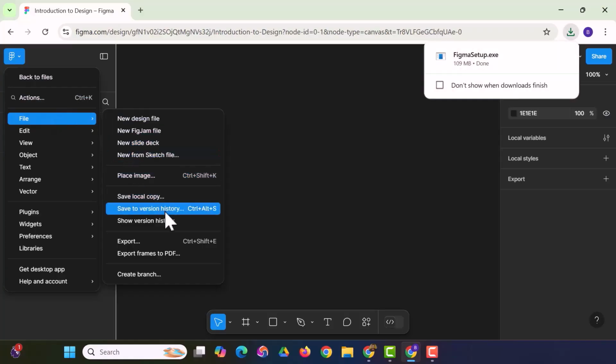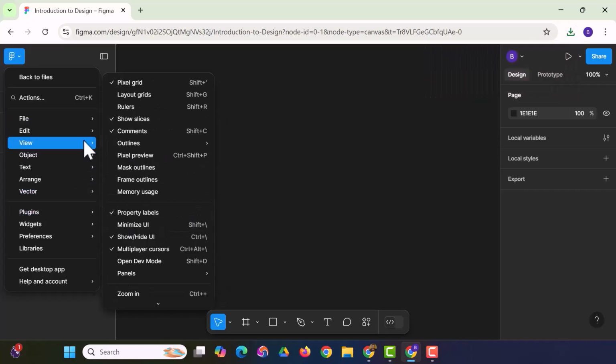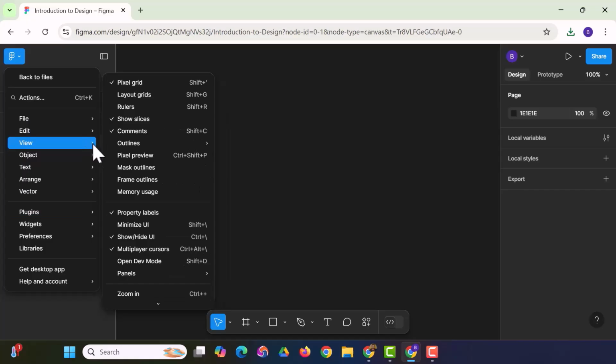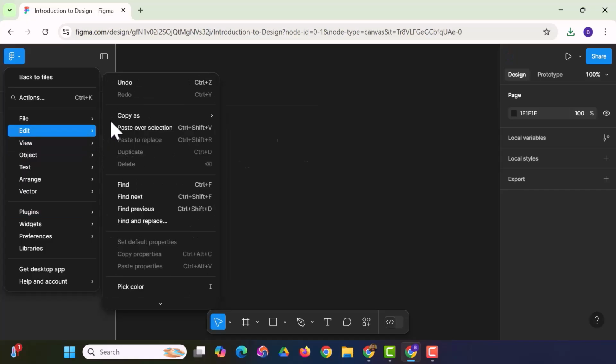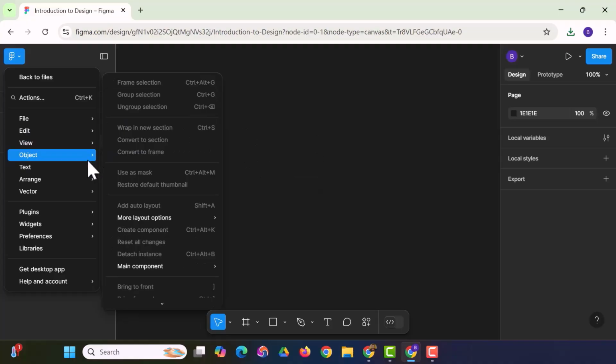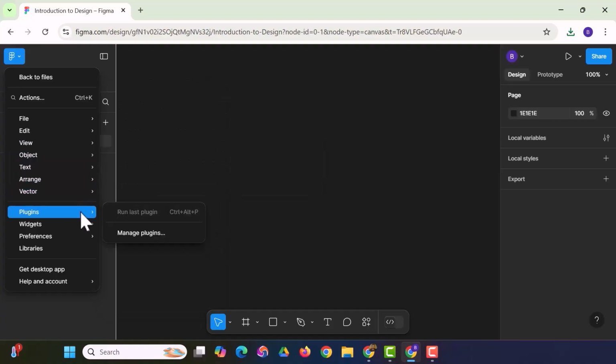You can save version history, you can export frames. Then here you can edit, you can copy, you can paste, you can do a lot of things. And here is your view. You can turn on rulers, you can turn on layout grid. In this view you can turn on outlines, pixel view. So you can do all this. You can see this is your object, and this is your text, this is your arrange, this is your vector, this is your plugins, this is your widget and preferences, libraries, get desktop app.